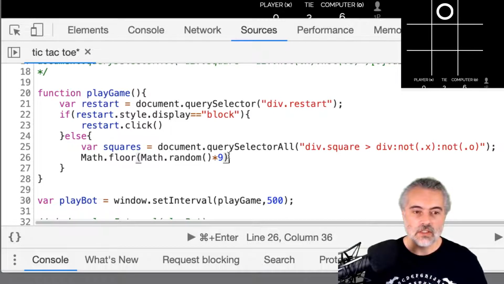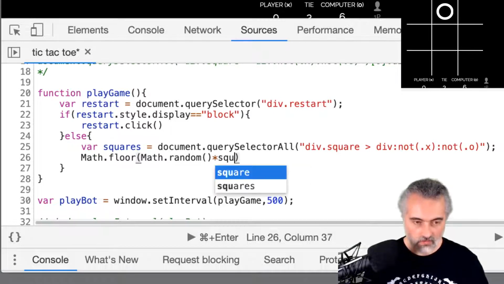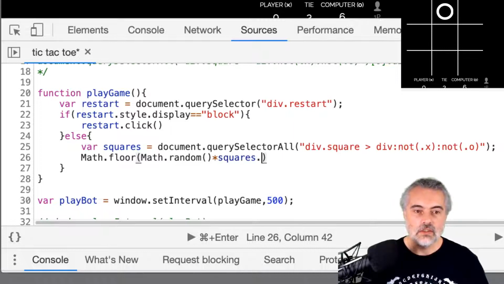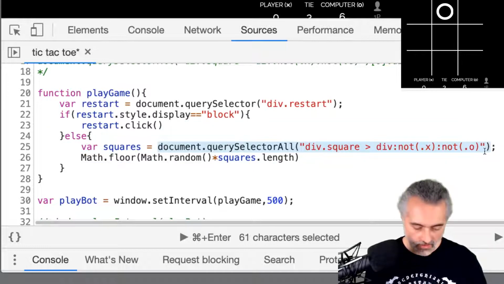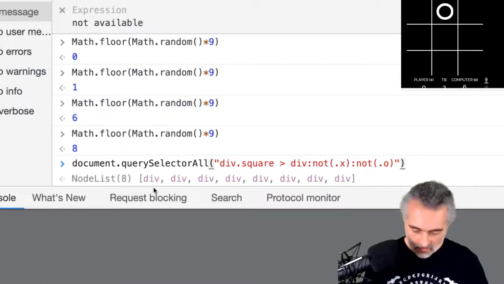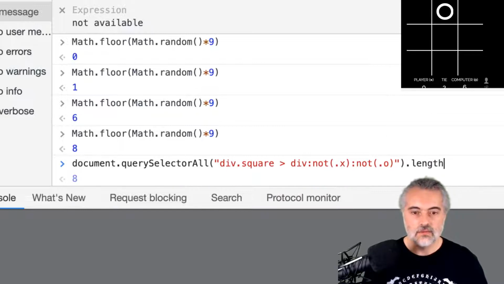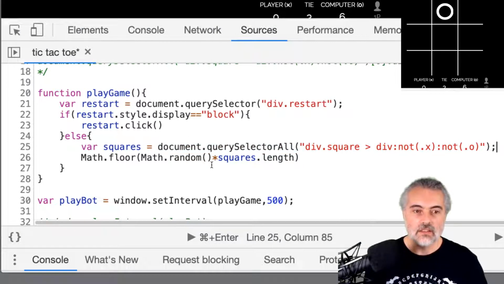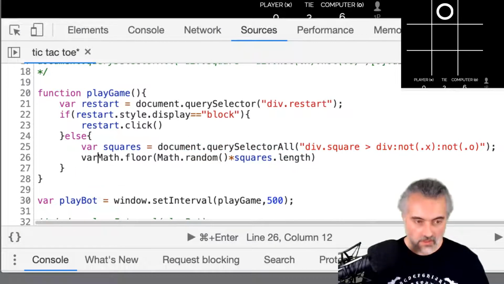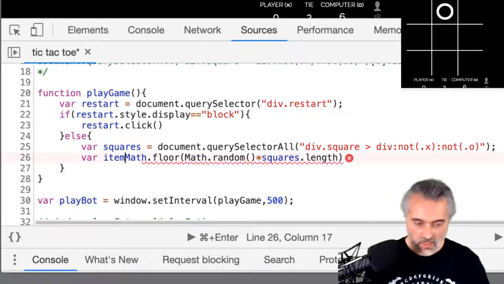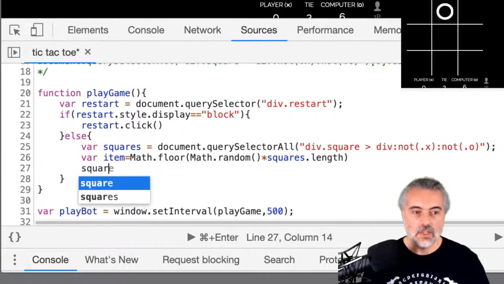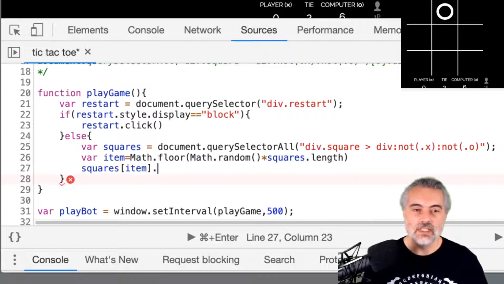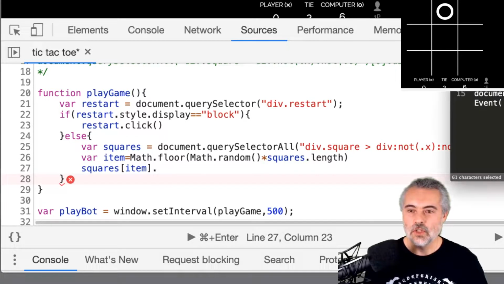So squares, instead of 9, I want squares dot length. Let's just double check. I'm pretty sure it's length. Console dot length. There we go. So I have found all the squares that don't have anything in it. I know how long it is, so this is going to be the var item. And then what I'll say is squares, and then the index is item, and then I want to send a click event to it. So we know how to do that.